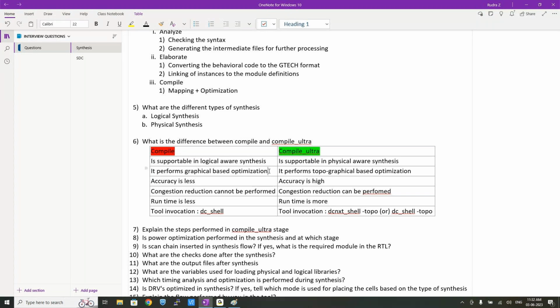That means in compile, that is logical aware synthesis, every cell placement is approximated. The first step is virtual placement, and the second is approximated placement. That means a cell might sit in a far location or in a closer location. We don't have accuracy because macros also are placed on their own in logical aware. That's why I said the accuracy level is very low. More cells might get added for this compile.